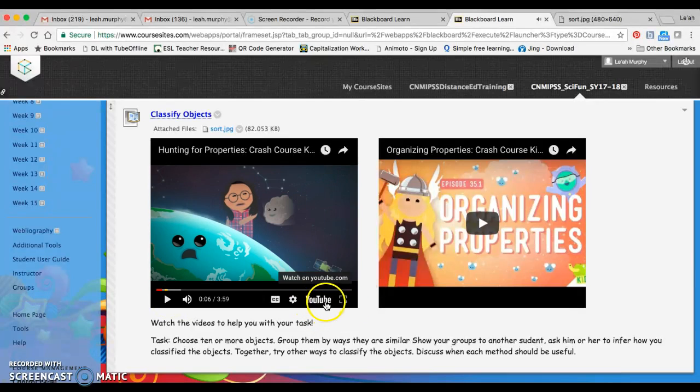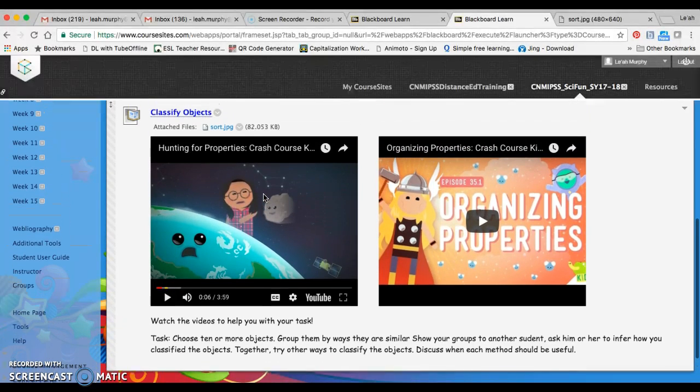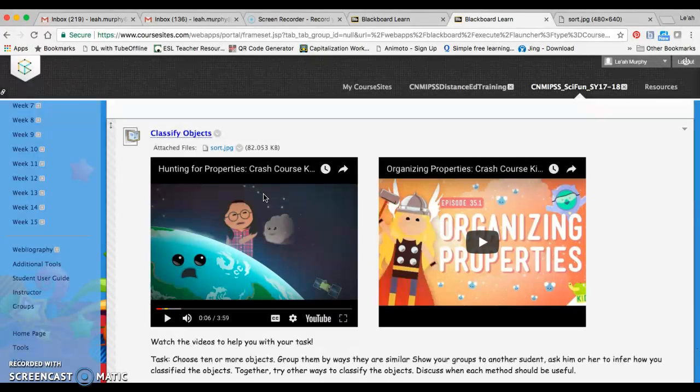And they can click on YouTube or even on the screen, and they can widen it or be connected to YouTube automatically. And then again, their task is listed down at the bottom for them to complete classifying objects. At first, it's an individual work, and then of course, they'll be able to work with their peers and post their assignments online by taking pictures or video.